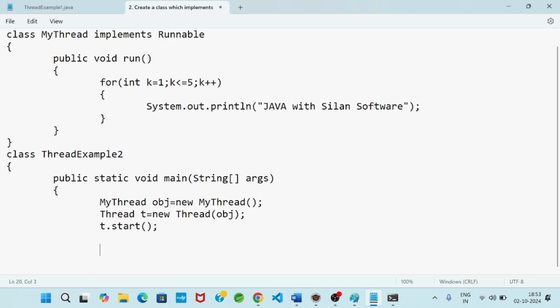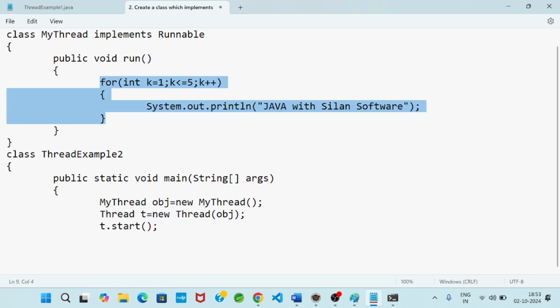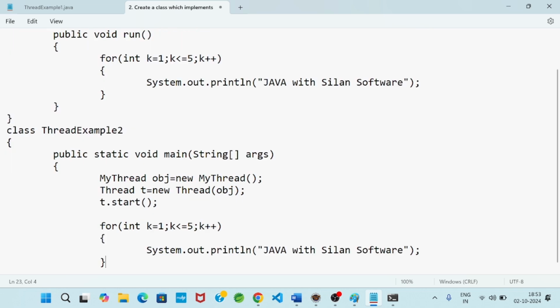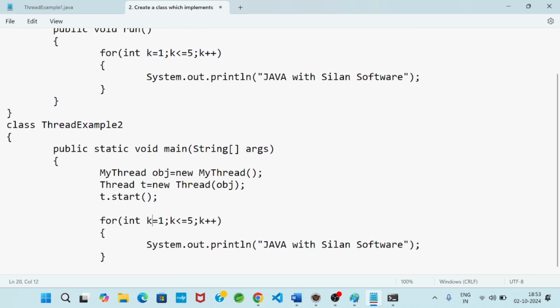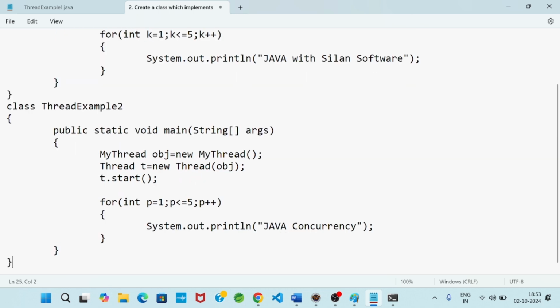Then it is a multi-threading concept. That means I presented one task, and suppose I present another task after this: int p equals 1, p less than or equal to 5, p plus plus, and suppose I write Java concurrency. So after the thread instance creation and thread object declaration, after the start method invocation, I am representing a task.